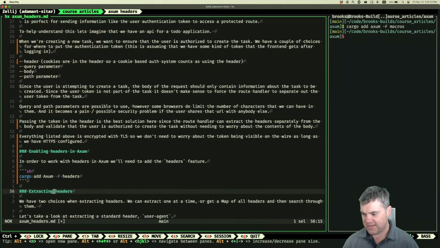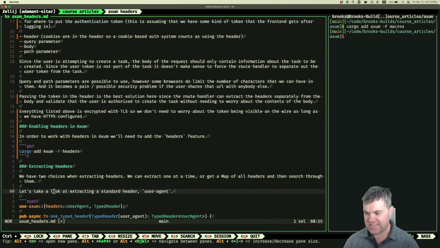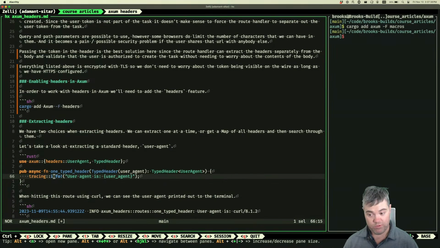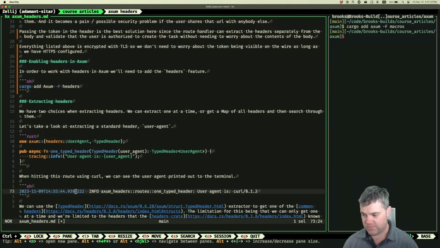Okay, so we add this in. Extracting headers. We have two choices when extracting headers. We can extract one at a time or get a map of all the headers and then search through them. Let's take a look at extracting a standard header, user agent. So we go through it and we do that code, which we ran, so we know it works. When hitting this route using curl, we can see the user agent printed out to the terminal. So there we go.